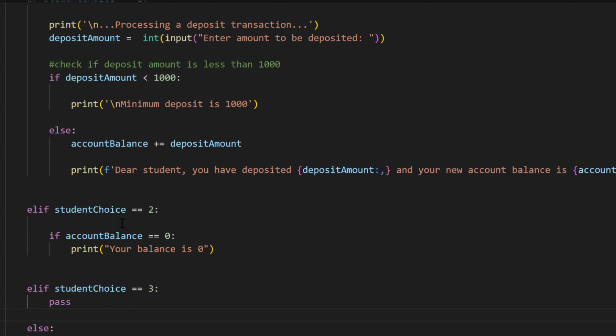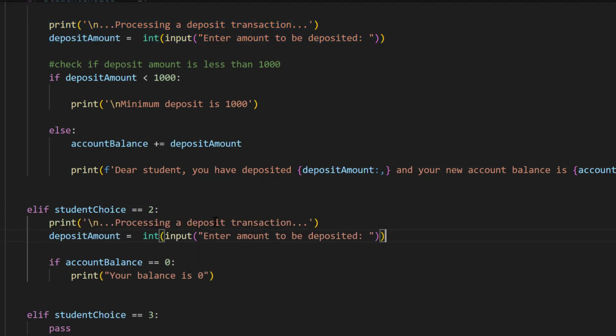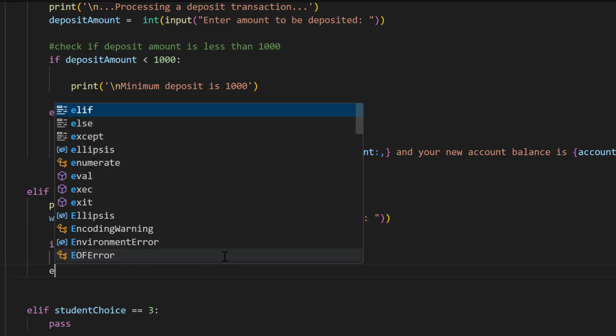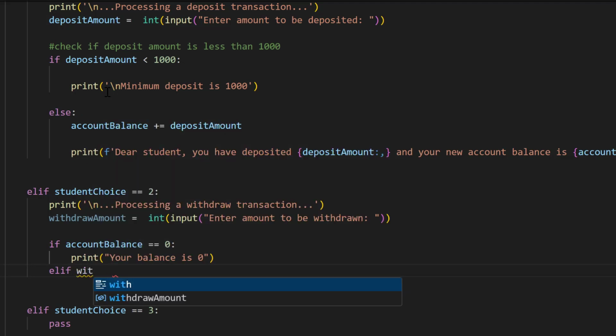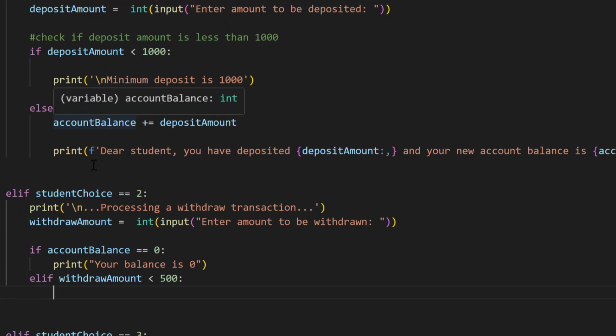So before we proceed, we also need to keep track of the withdrawal amount that the student wants to deduct from their account. So I'll copy this and paste it here, and this is going to be processing a withdrawal transaction. Then instead of deposit amount, this can be the withdrawal amount. Then we tell the student "enter amount to be withdrawn". So else, if the withdrawal amount is less than 500, then we have to return a message to the student that the minimum withdrawal amount is 500 shillings.